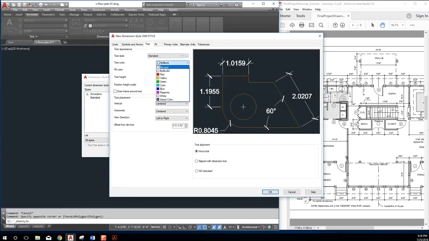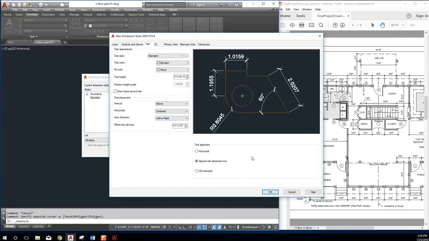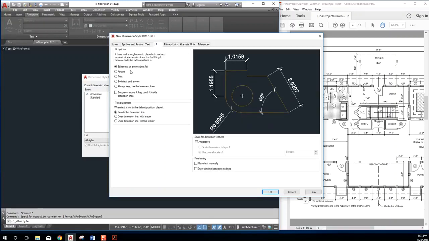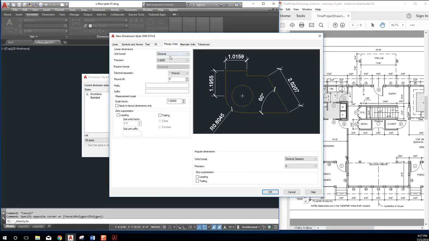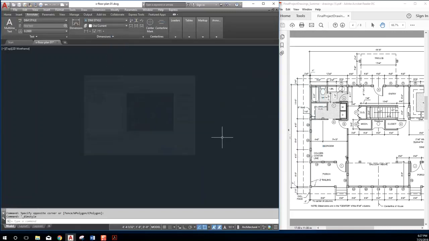And by layer, we want it above and centered, aligned with dimension line, right? We're gonna leave all these. We'll change this to architectural. Precision looks good. Horizontal, that looks good. I think I'm okay with most of this stuff. Okay, so that looks pretty good. I've created a dimension style.